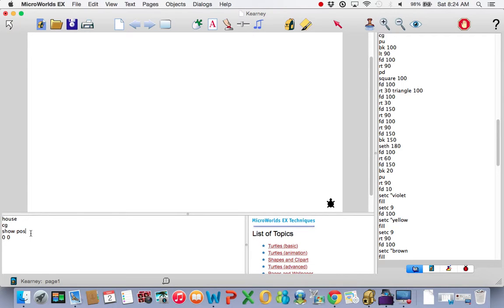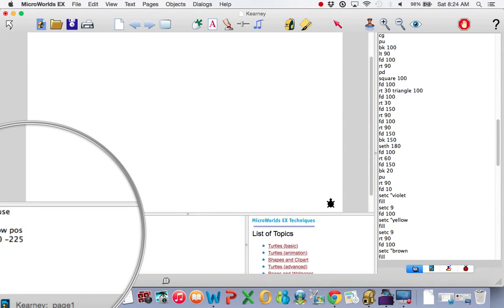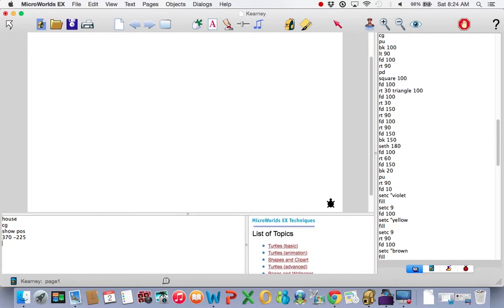Kids usually ask, how big is the screen? Let's get rid of 0, 0. Looks like it's what? Can't see it that way. 370 to the right, so maybe 375. So left to right, it's about what? 750. 225 down, so add another 225 up, so that'd be like 450. So maybe 750 by 450. You can put the turtle anywhere on the screen.